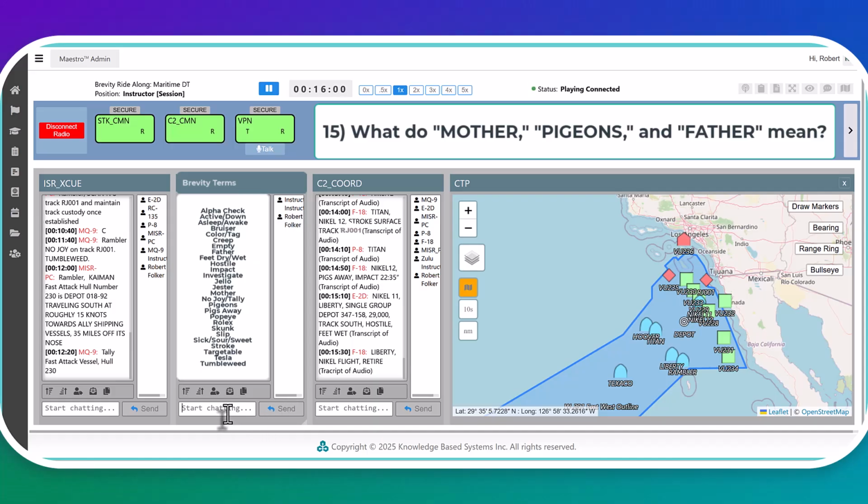Liberty clears Nickel Flight to return to base and advises them that the aircraft carrier is 230 degrees from Nickel Flight's position, but the navigational aid on the carrier is inoperable.